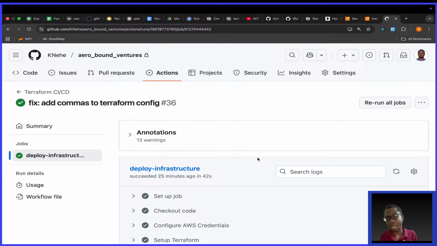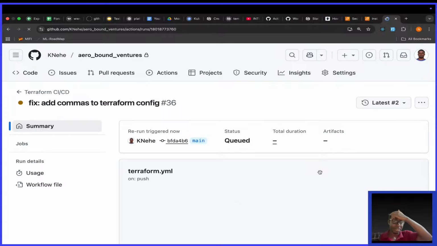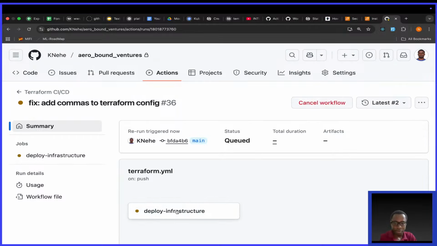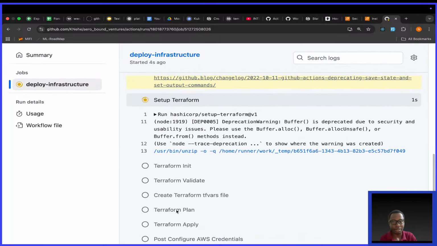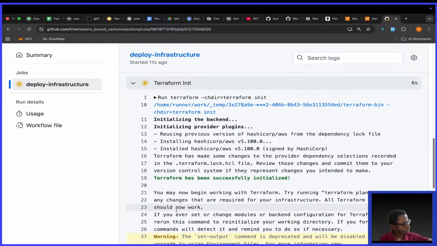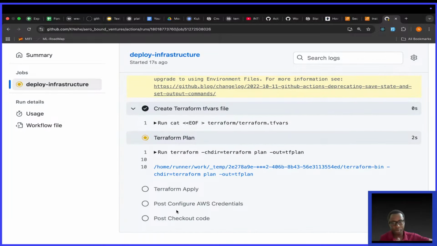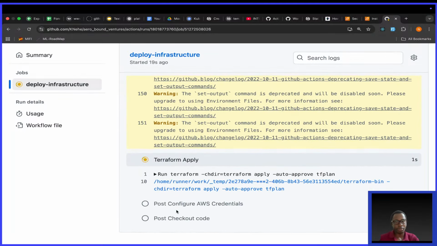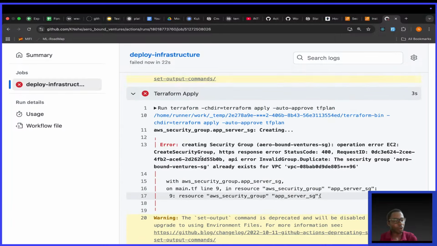To show that we shall have trouble, let me click on rerun all jobs. Let me click on rerun. So let me clean this. Let me click on it and open. Okay, you see, it says Terraform exited with code 1. Process exited with code 1, meaning a failure.